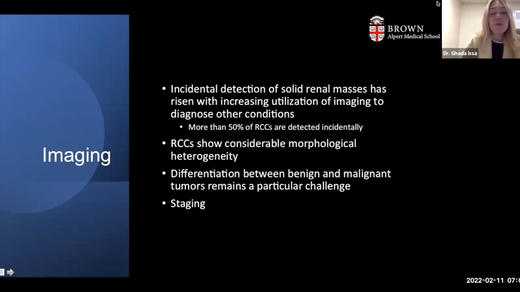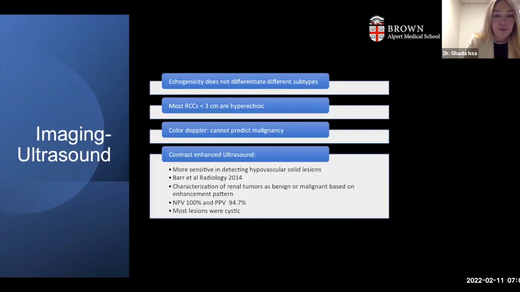So imaging is useful, number one, to detect those incidental lesions, and then to try to characterize them. However, the differentiation between benign and malignant solid tumor remains a particular challenge. We will review a few imaging characteristics, and then imaging for sure is used for staging. So using different imaging modalities, we're going to start with ultrasound, which is very dear to my heart.